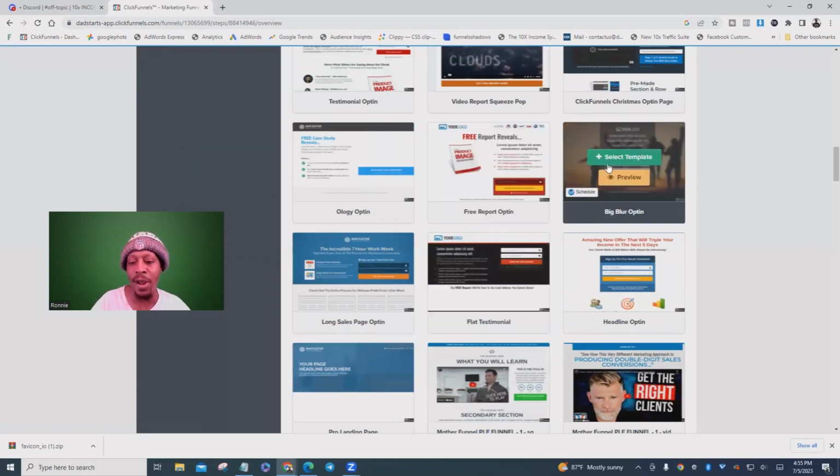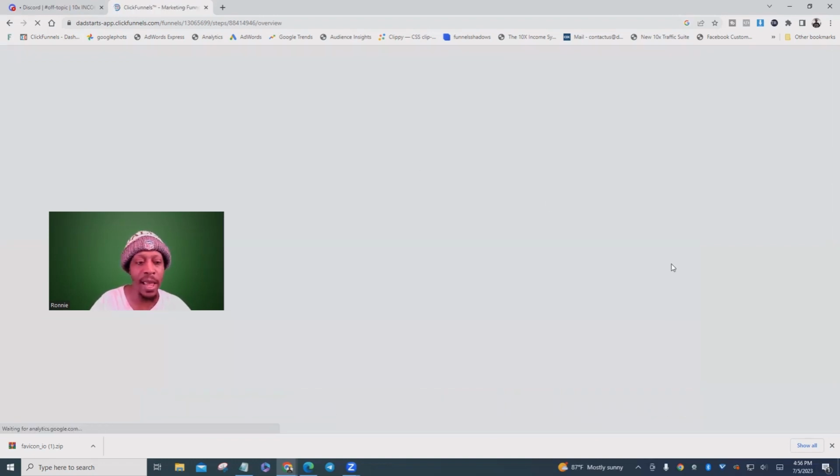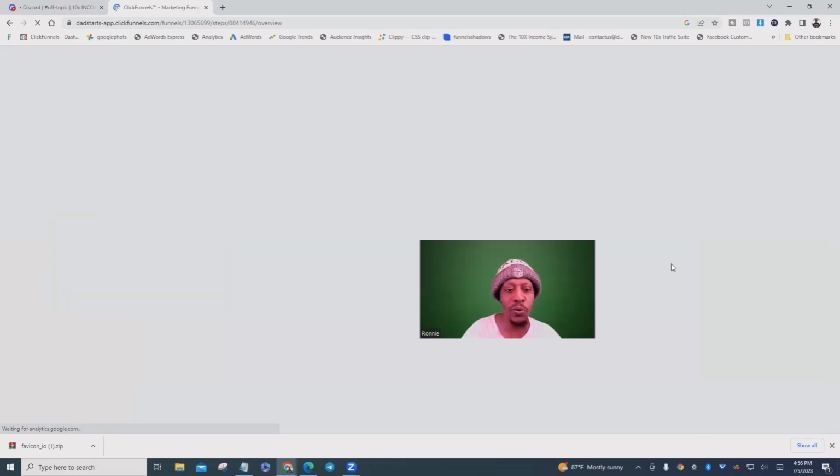So one of them I do know about is Big Blur. Just for the sake of this tutorial, I'm going to pick the simplest template that we can work with. And once you have that, you can click Select Template. If you want to preview it first, you can click Preview, and a new tab is going to open up, and you can take a quick look at it. If you like it, you can come back and click Select Template. So we're going to click that. Right now, building the funnel is taking that template and transferring it to the editor page.